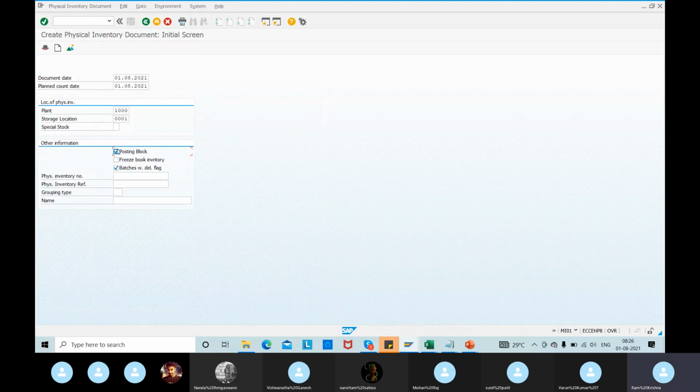One more option is there, that is called freeze book inventory. What is freeze book inventory, guys? The system will allow you to do GR, but it will freeze the count. It means if you receive 10 quantity today, the 10 quantity will be in a frozen position. The 10 quantity will not be added to the physical inventory. Once the physical inventory document is created and closed, only then will the stock be added to MMBE stock. The stock will be frozen. That is the meaning of freeze book inventory. You understood, guys? Posting block or freeze book inventory. Any doubts?